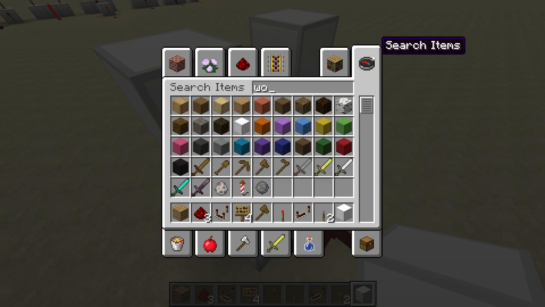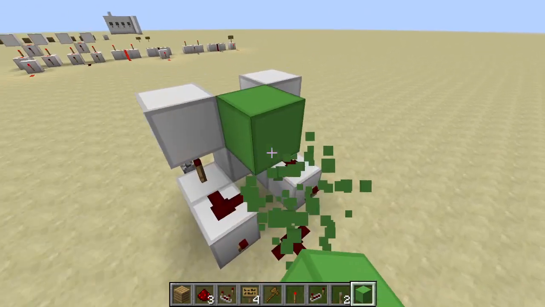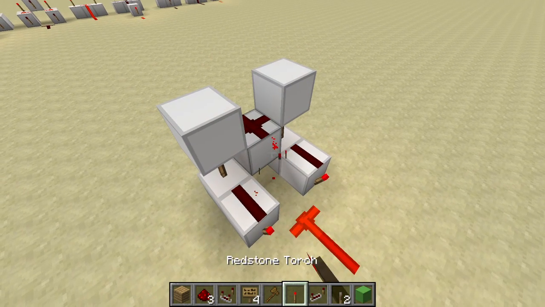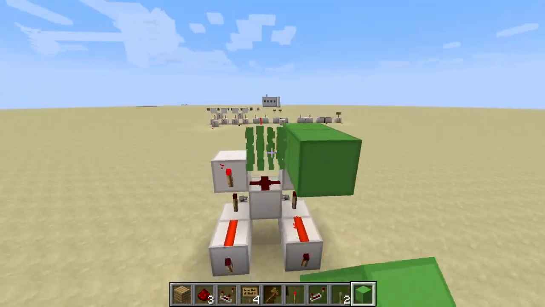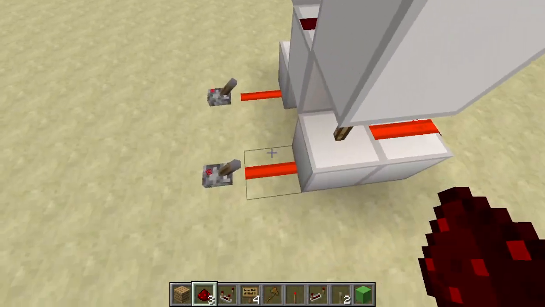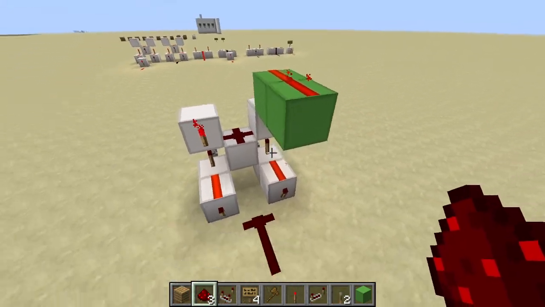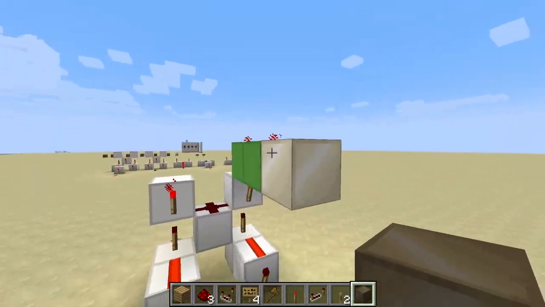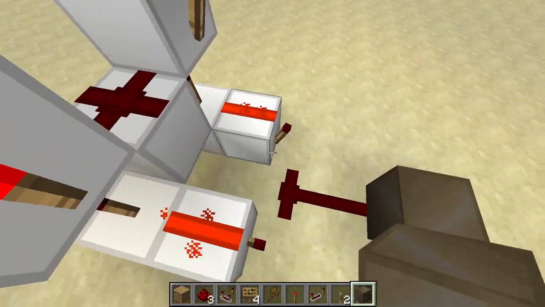So I'm going to change the color of this real quick, so you can kind of understand. How do I do this? I'm going to move the torch. Because it doesn't say that I can't move the torches, right? So now we have our secondary input, our AND output, and we have an XOR output. So the XOR gate has two outputs.